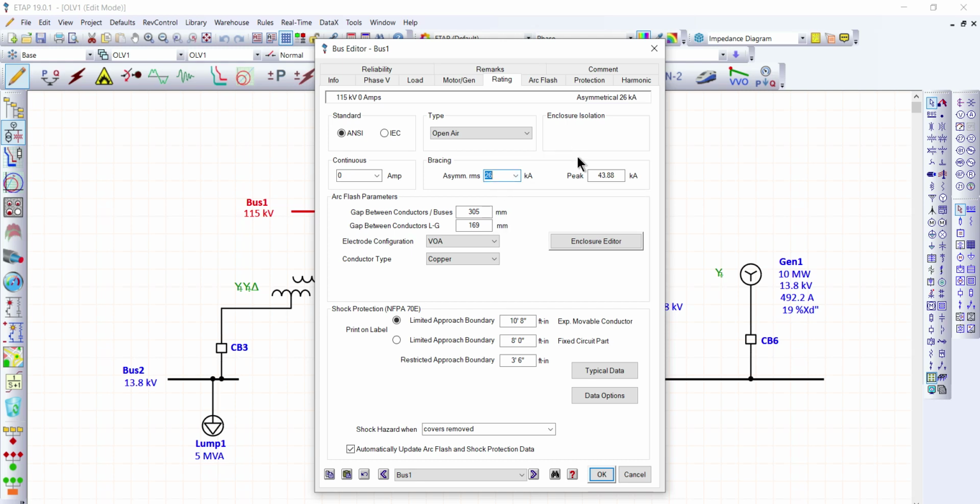Okay, this is ETAP automatically assigning the bracing here. The asymmetrical RMS value is 26 kiloamperes, converted into peak because this is for the high voltage bus. We have here 43.88. This is only a temporary assignment. We'll check it later, because once we run the short circuit analysis, there will be a flag if there are abnormalities, whether our bus bracing is not enough against the actual short circuit current in the power system.